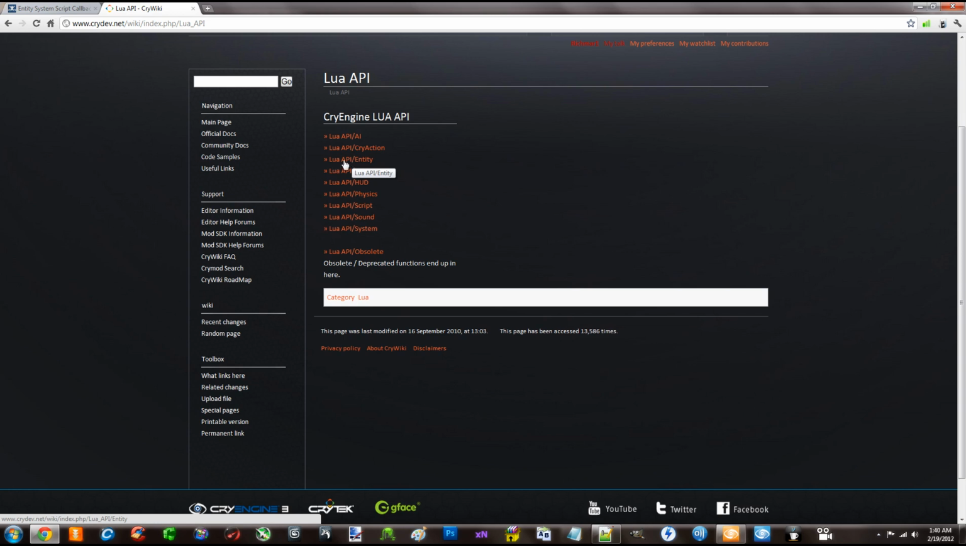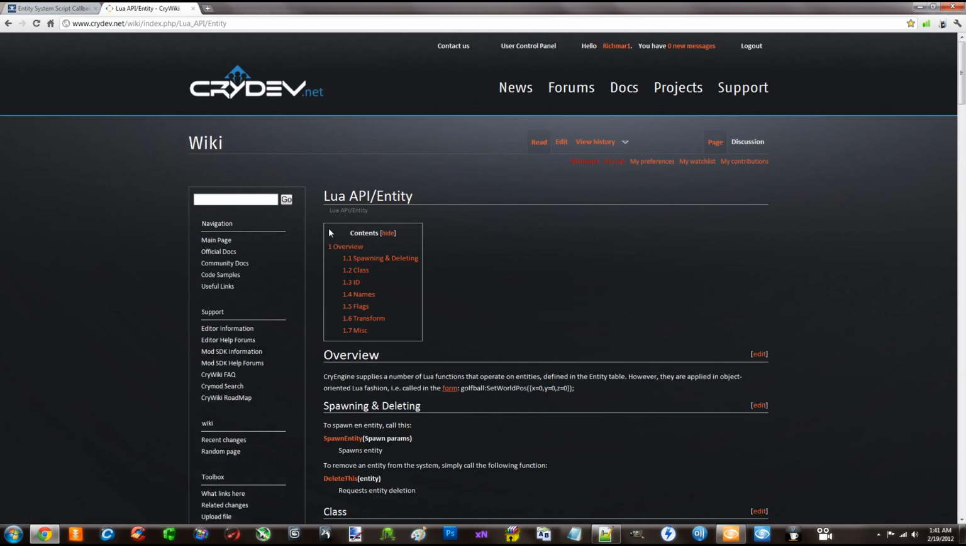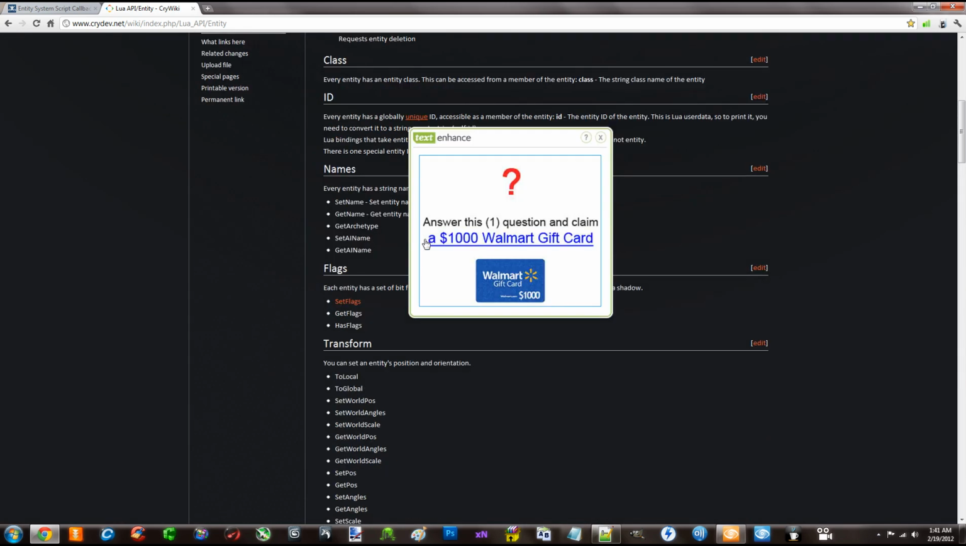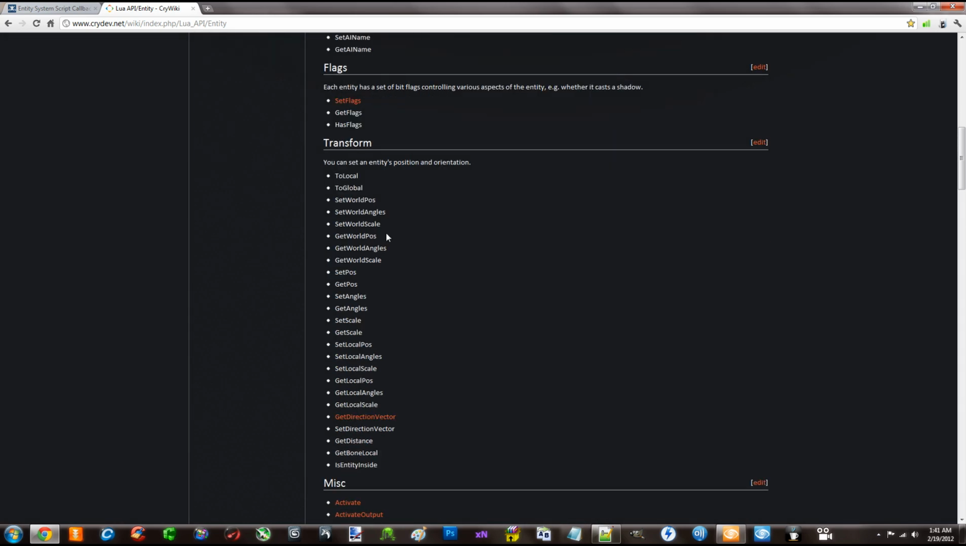So on the Lua API, go to entity here. And entity. Hurry up, load. We scroll down here. These are different types of functions that CryEngine has.